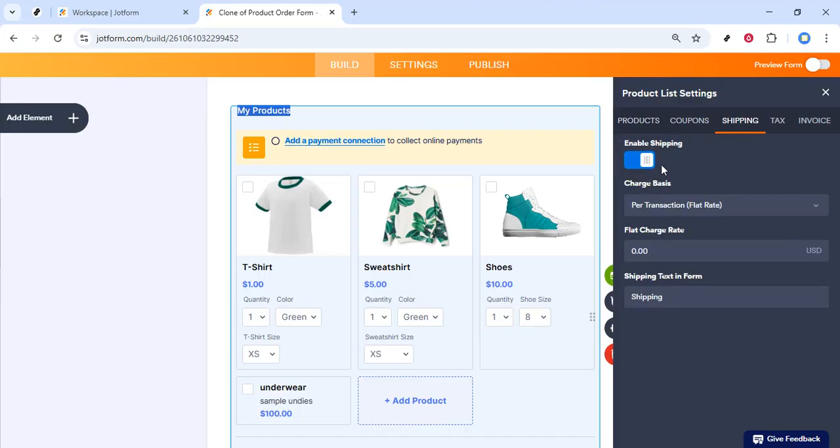To proceed, you'll want to turn on the enable shipping setting. This is a crucial step as it activates the shipping feature for your form. With this enabled, you can start specifying how you want the shipping charges to be calculated.